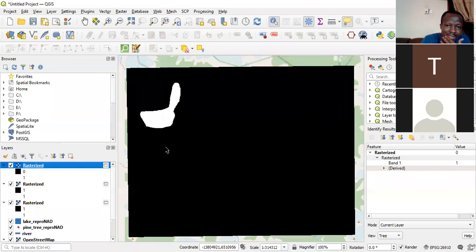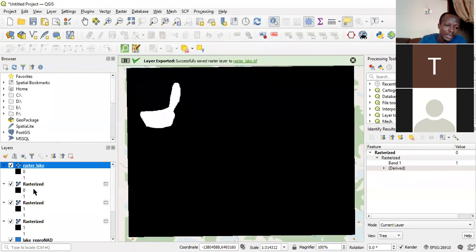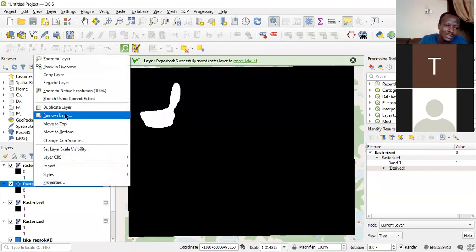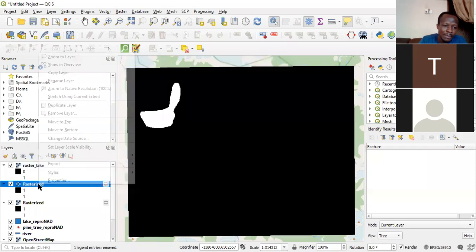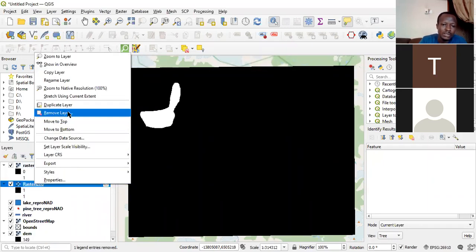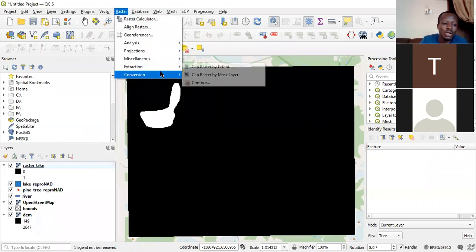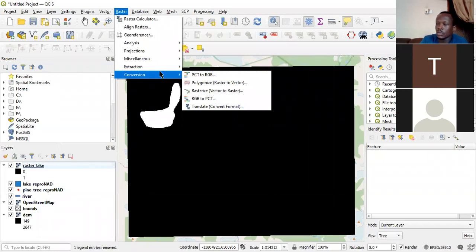So we save it as raster, lake raster. Okay, so we can just say okay, and then we can delete these ones which are only temporal layers. I'm removing all these temporal layers which we didn't even use. Okay, so we can do the same rasterization for the river itself. Now the idea is to use a raster calculator and then to combine the rasters together.